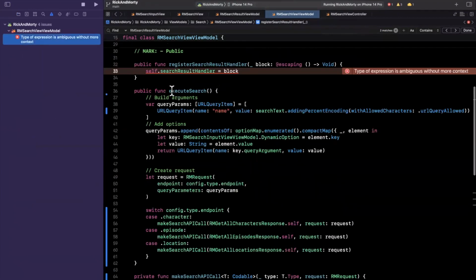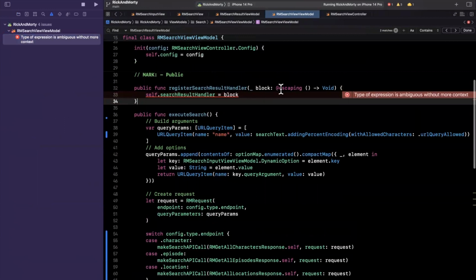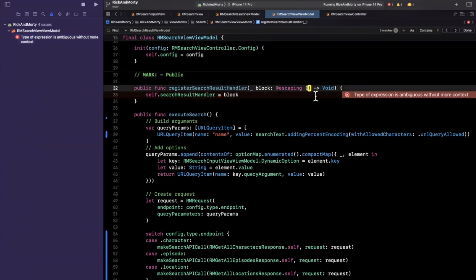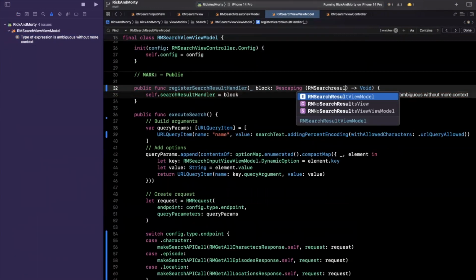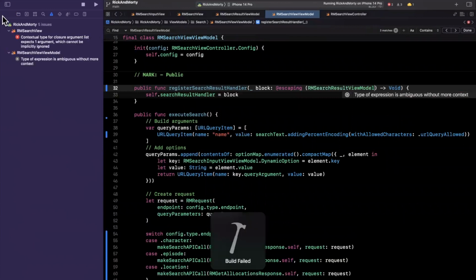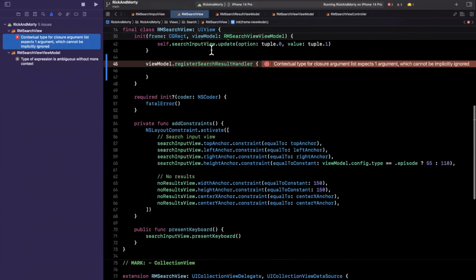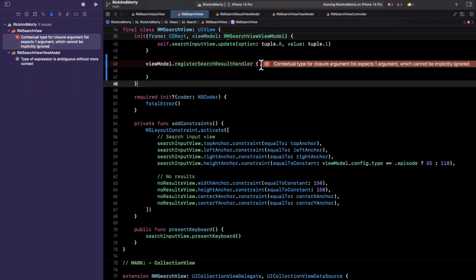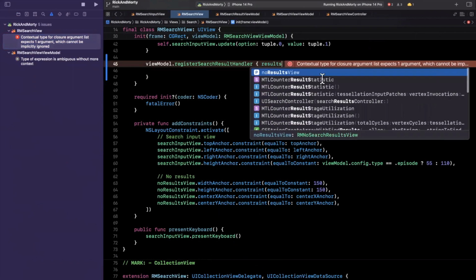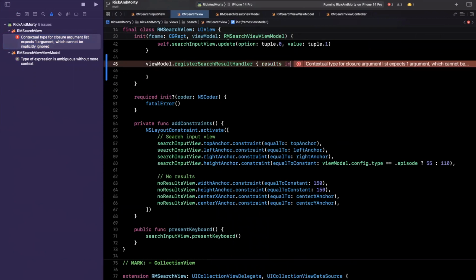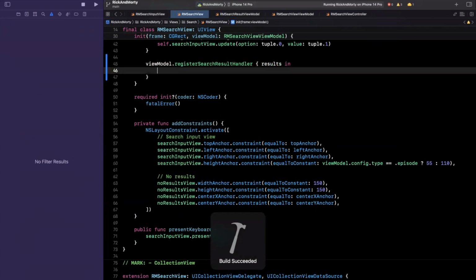Let's see what the problem is here. The problem here is we are setting a block with the incorrect type. So this should be RM search result view model. And we're going to have one more error where we actually subscribe to that handler. Here we're going to get the search results. So we'll say result in. And I'm just going to print out the results since we are able to compile now.